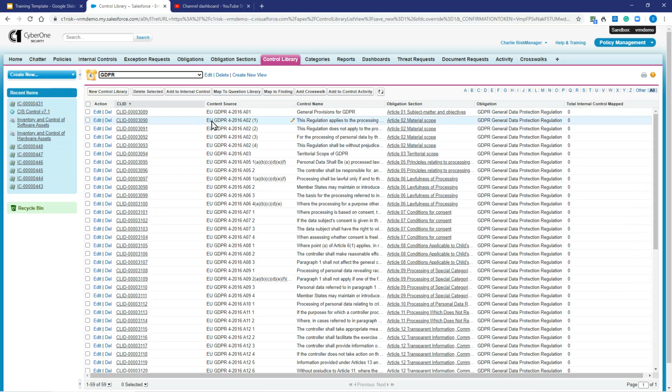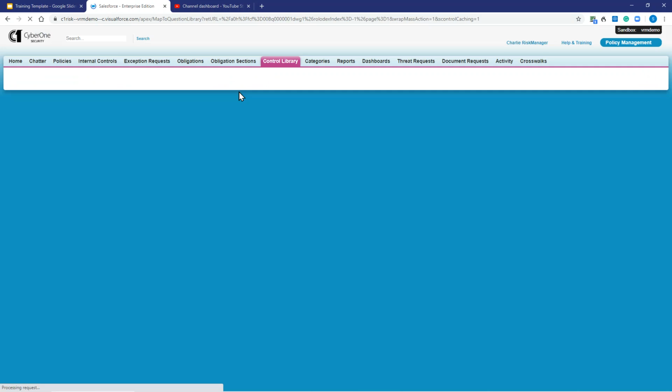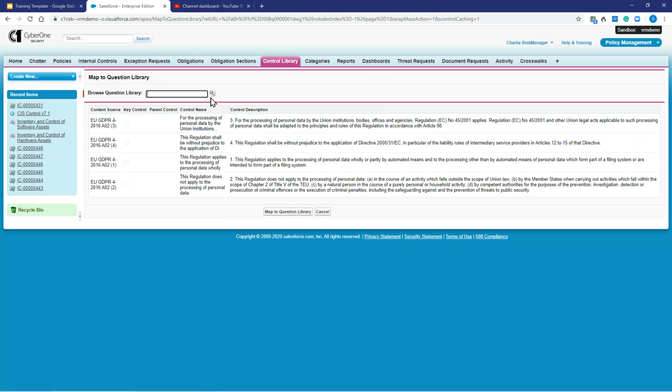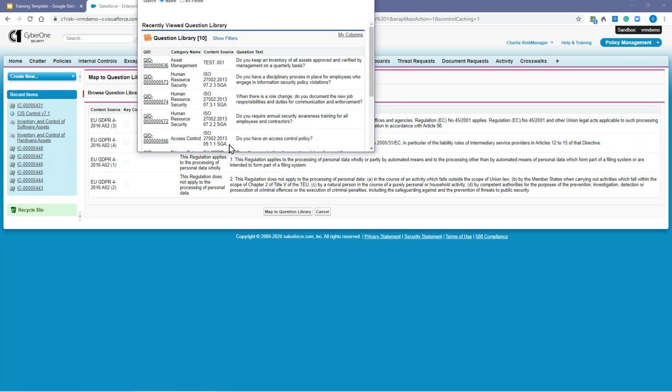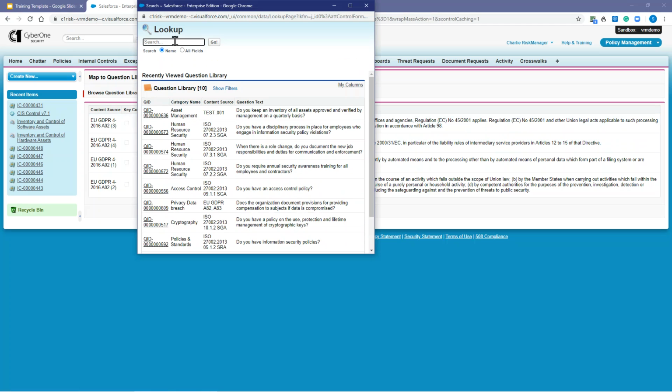Here we go. And so we can, same again, just select the controls that we want, click map to question library. And now we can browse the question library and look for the assessment and or questions that we're looking for. So I'm just going to go to GDPR.